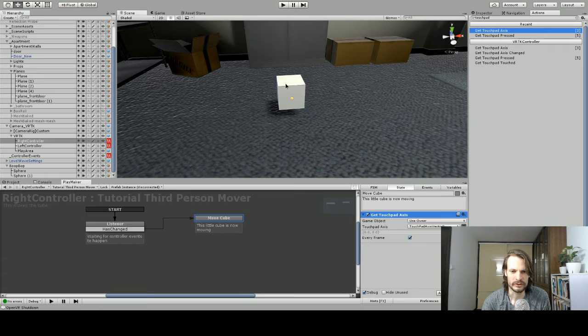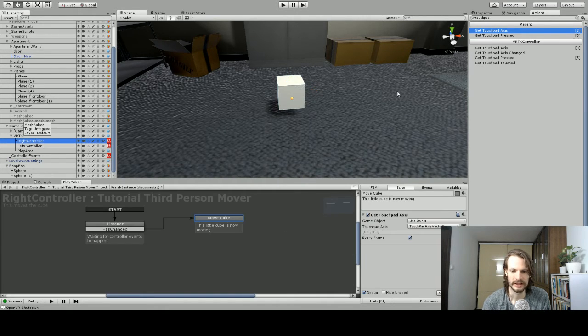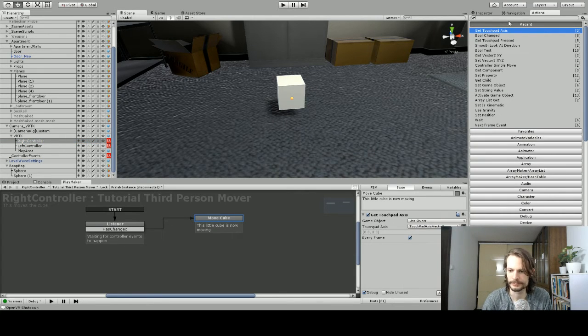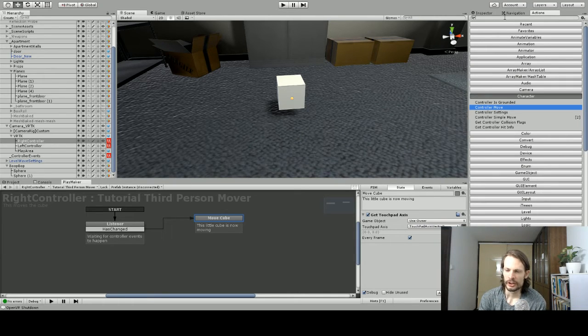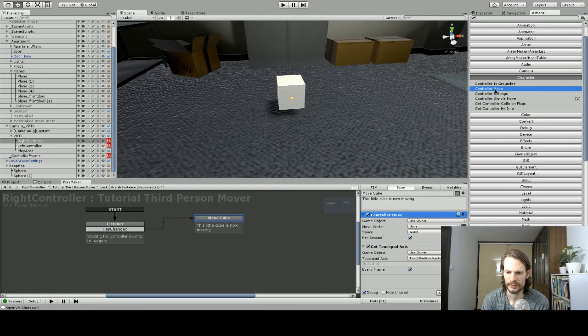Now the magic happens to move this little box here. Let's have a look here, we need some kind of controller mover. Okay, and we need some kind of character controller for this, and the one we're going to use here is under characters, and we're going to use the controller move event, or action, sorry. And we'll double click to add that and add it to the bottom. We need to first get the touchpad axis, then the controller will move.